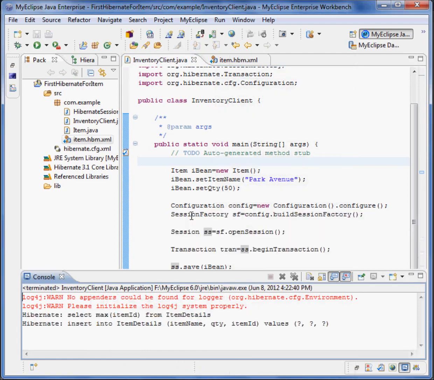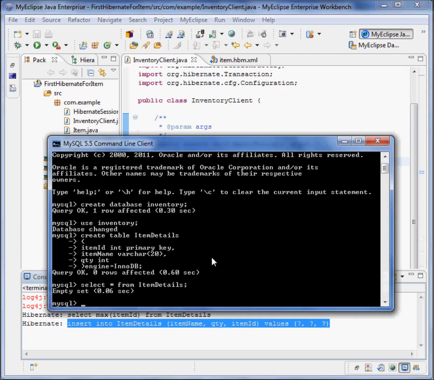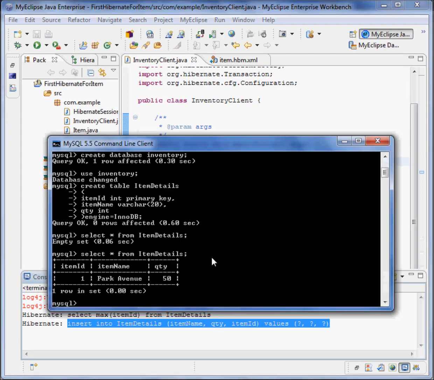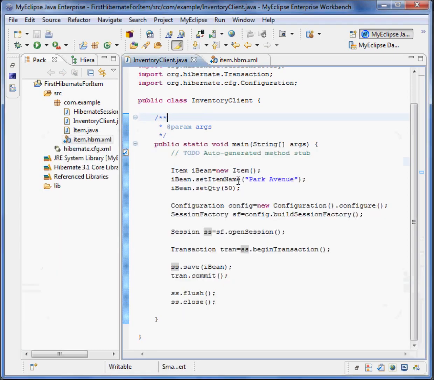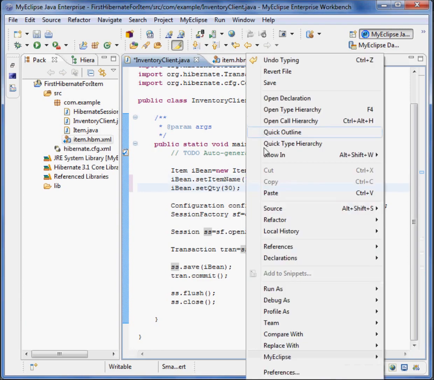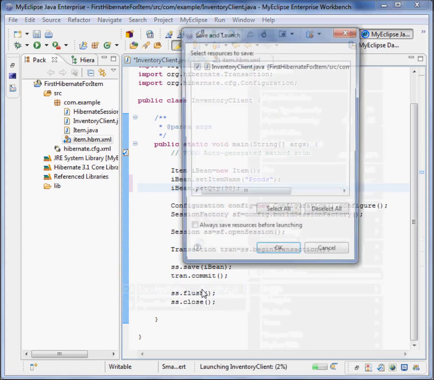So it has been done successfully. Here you see select max item ID and so on, and this is the optimized query which has been fired by Hibernate. Now you can come back here and say select * from item_details. So we have got the records, right? Similarly, once again I'll go here and add another record, fonts, with quantity 30. I just say Run As Java Application.